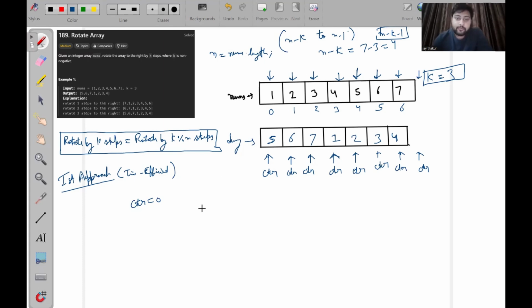If we analyze the time complexity and the space complexity of this solution, the time complexity is basically O of n, that is linear time complexity, and the space complexity in this case is also O of n, because we are taking extra space equal to the size of the nums array. So this is our first approach.